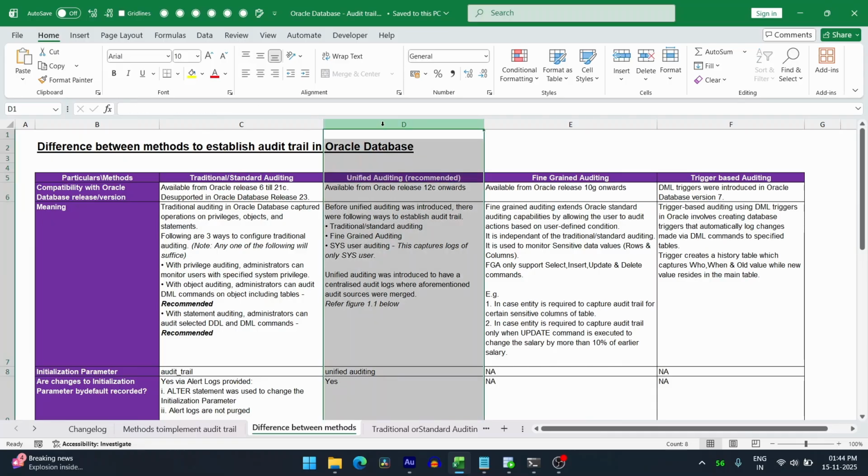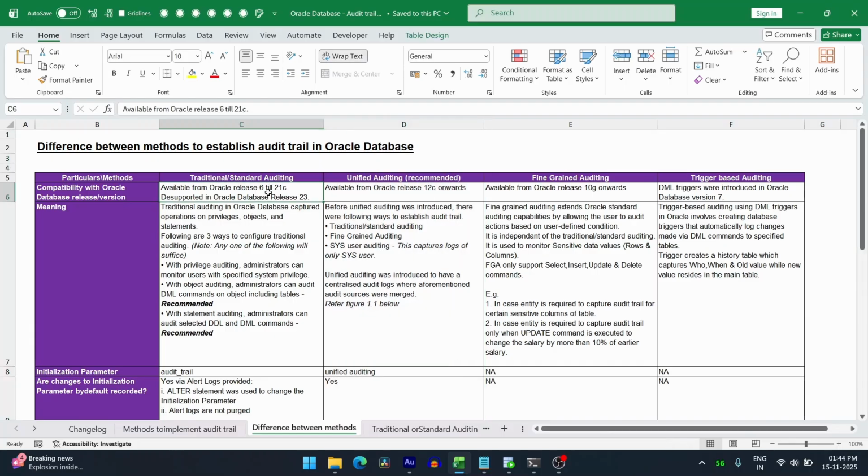Now these versions are very important because if you have Oracle 11G and you are trying to implement unified auditing, that's not going to work, because unified auditing is not even applicable to 11G. It was introduced in 12C. So ensure that whatever database you or your client has is aligned with this. Fine grained auditing was introduced in release 10G. Triggers are available right from the start, probably version 7, from the inception.